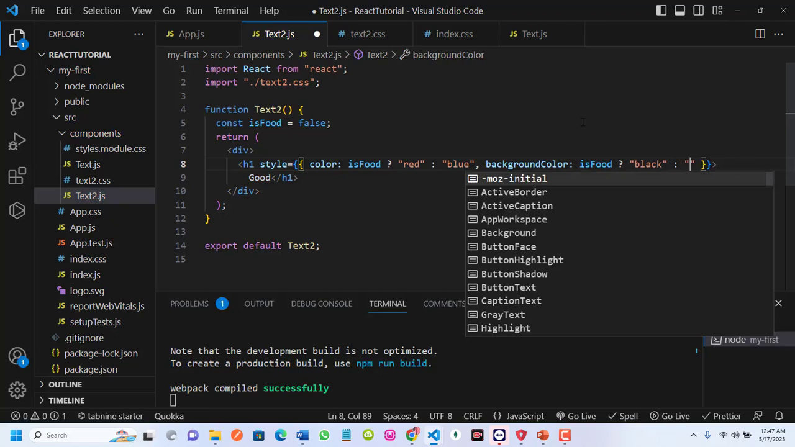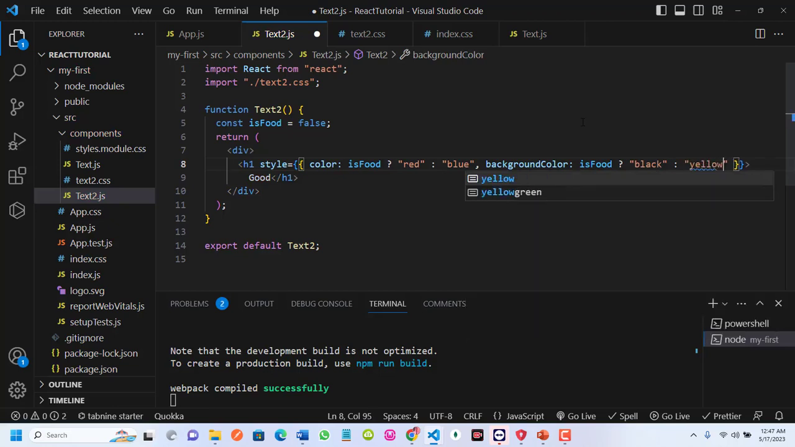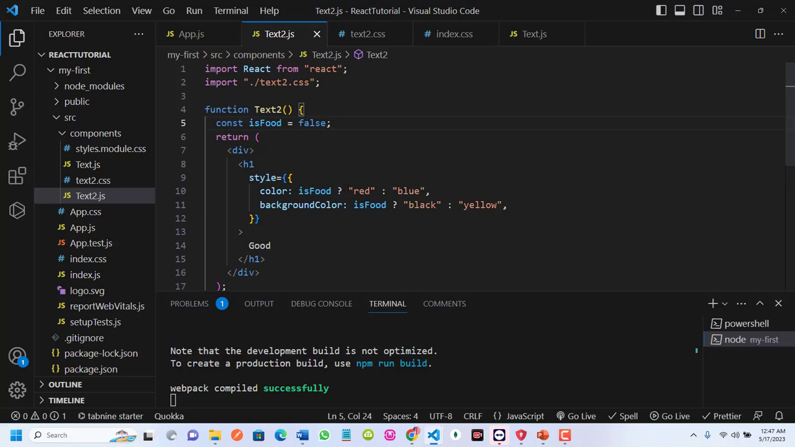If food is not true, then what color should we set as background here? I'll set it to be yellow. So you see the way we are rendering inline functionality. So I'll save this. So is food is false here. I should be expecting a background color of yellow because is food is set to be false.